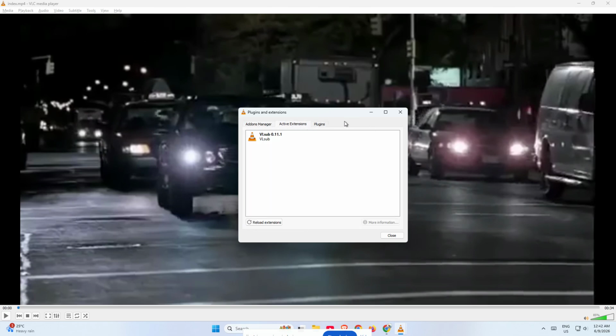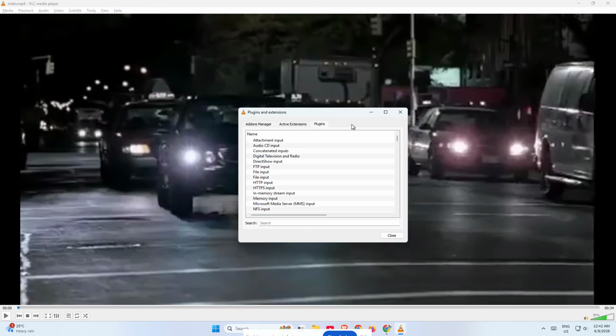If you are trying to customize VLC or simply understand what extras are included, this is the exact place to check. So again, the process is very straightforward. Open VLC, click Tools, then click Plugins and Extensions, and you'll be able to view all of them here. That's really all there is to it. Now you know how to access plugins and extensions in VLC quickly and easily.